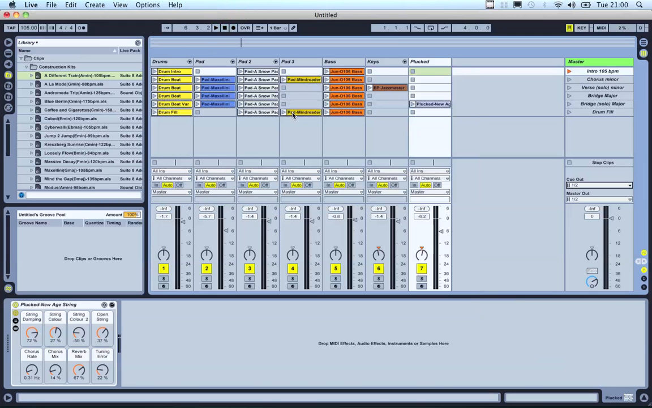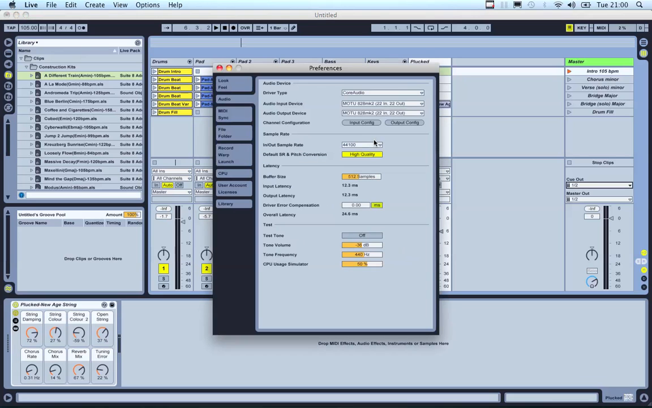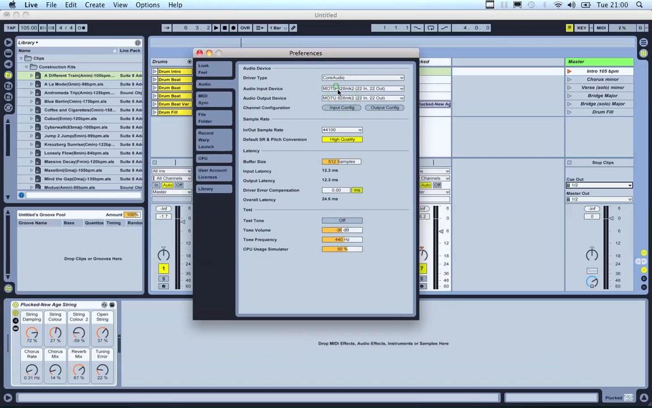Okay, here's a quick example of how to route different monitor signals in Ableton. I've loaded up a default set here just to demonstrate. First thing to do is open up Preferences. It's Command, comma, or you can use the menu bar. I need to make sure that the audio input device and audio output device are the correct ones.